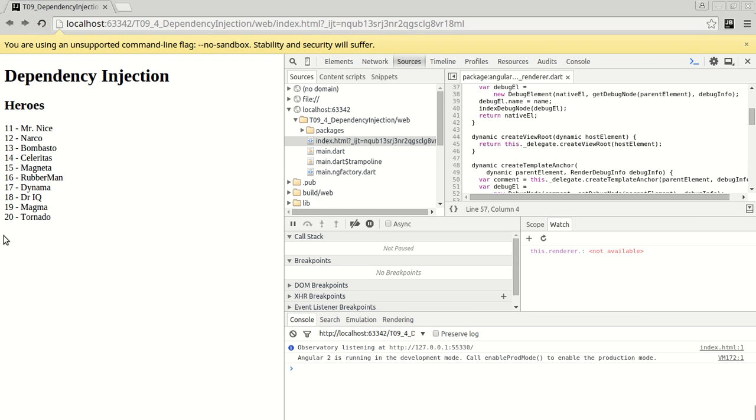Okay, so now it's working, and as you can see, the title has changed to dependency injection. Previously it was Angular2 Dart application or something like that, I don't remember. So in here you can see that I can inject any constant value, and I don't need to pass anything special, I just need to do that.